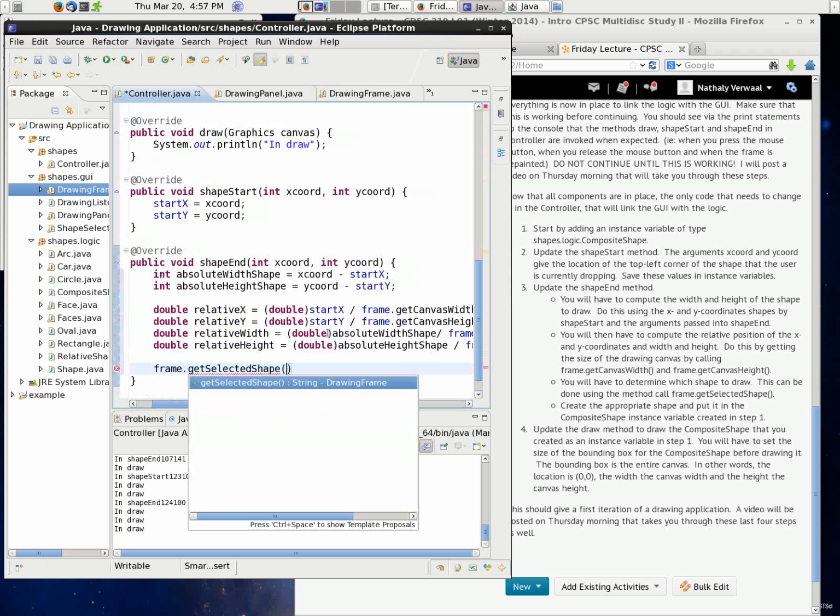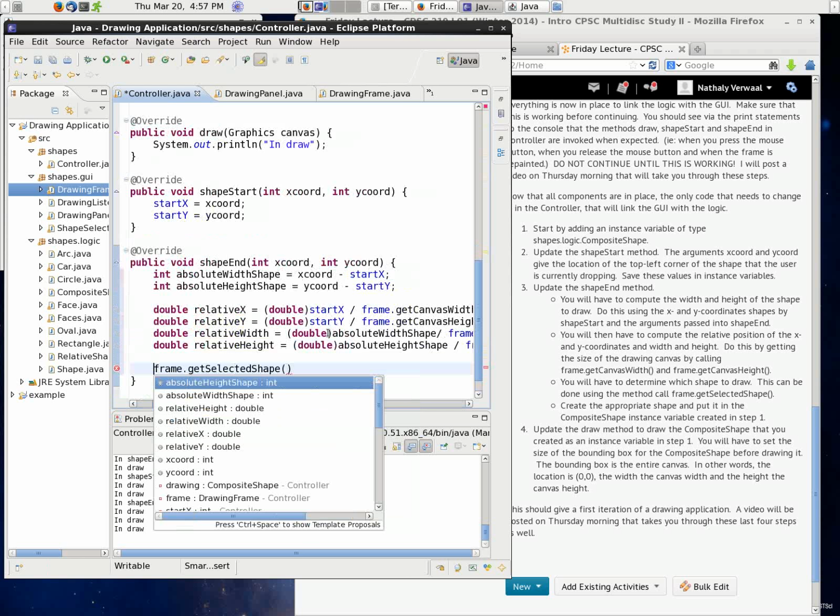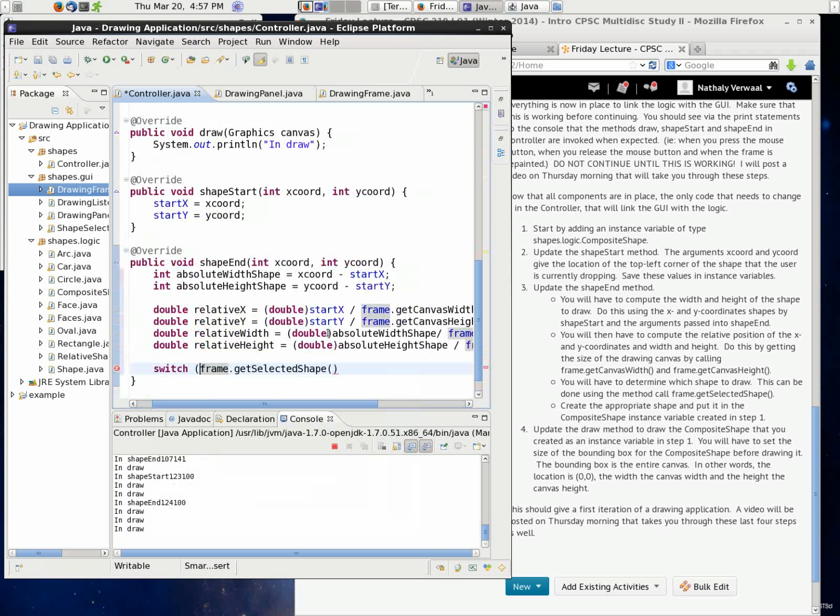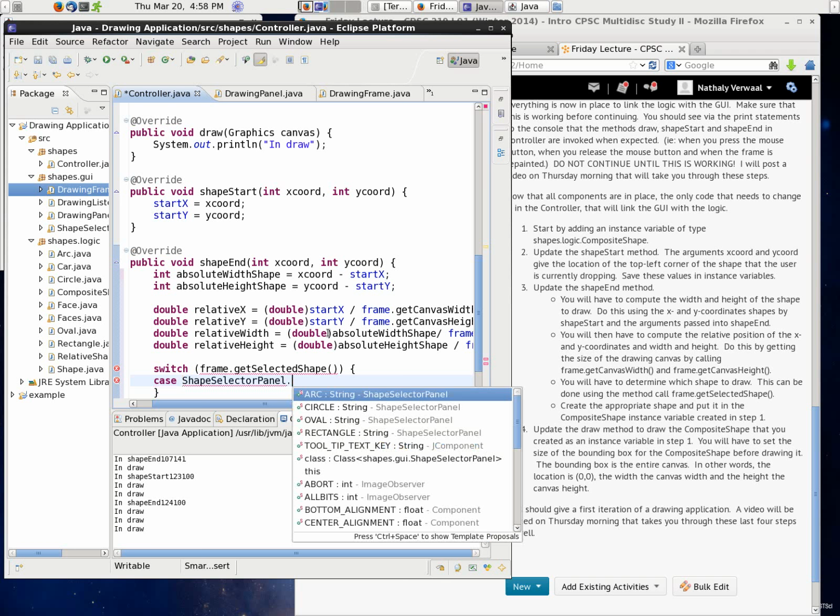And what I want to do is build the different shapes depending on which one it is. So this gives me a switch or an if statement. So I'm going to do a switch on this. And in this case, what I'm going to do is grab the constants that are stored there. So it is called the ShapeSelectorPanel dot, and let's start with the arc.